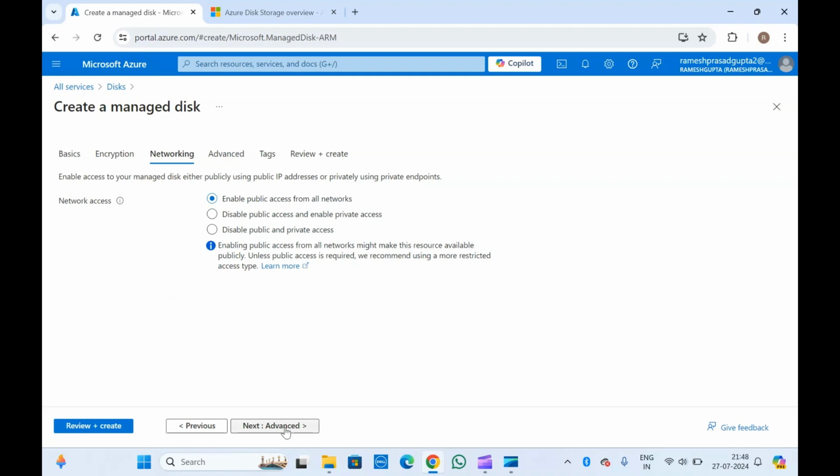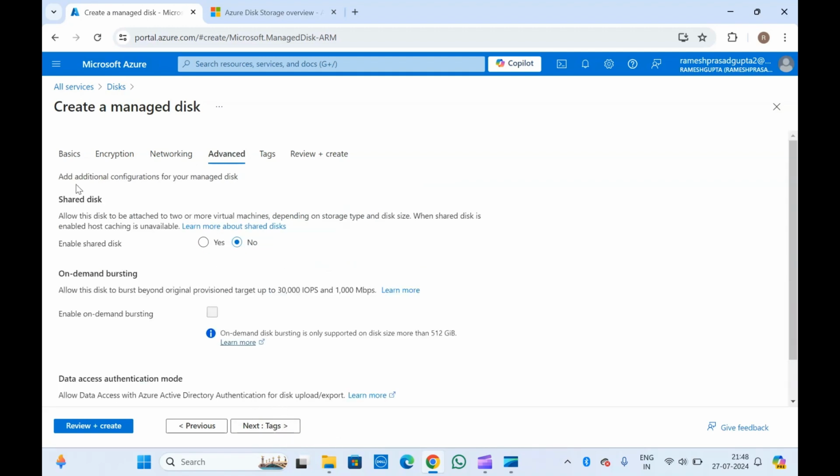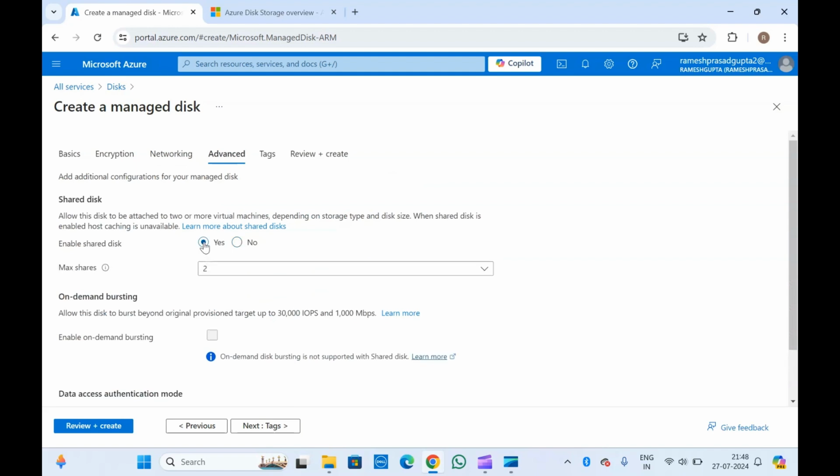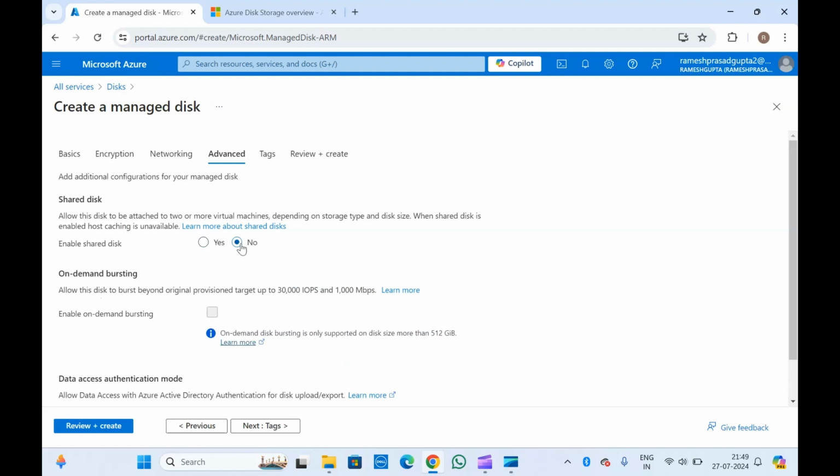Now let's click on advanced. Here you will have to enable or disable a few of the settings. If you want this disk to be used in more than one virtual machine, you can enable the shared disk and you can select the max share as well. If you select three here, you'll be able to attach this disk to three virtual machines. And if you don't want to share this disk, you can always keep it as no, which is the default value.